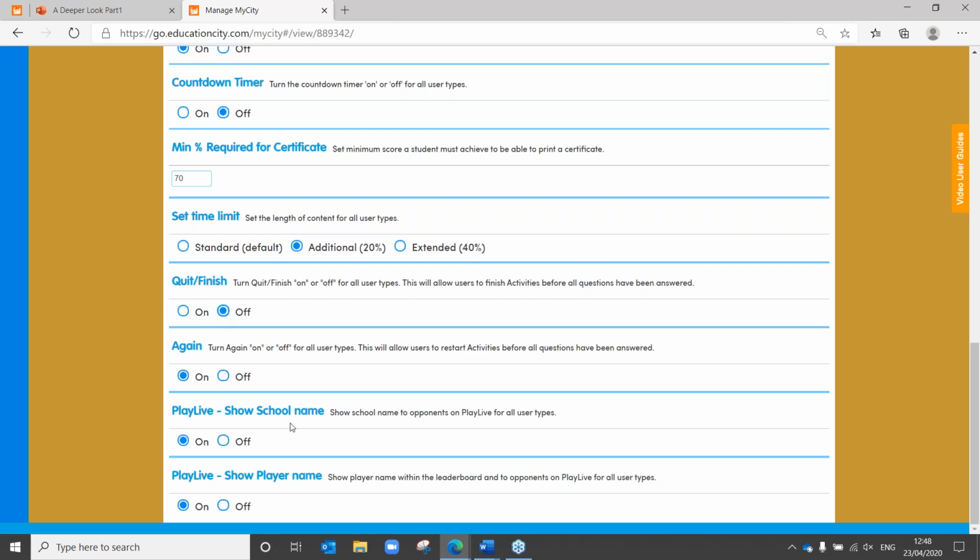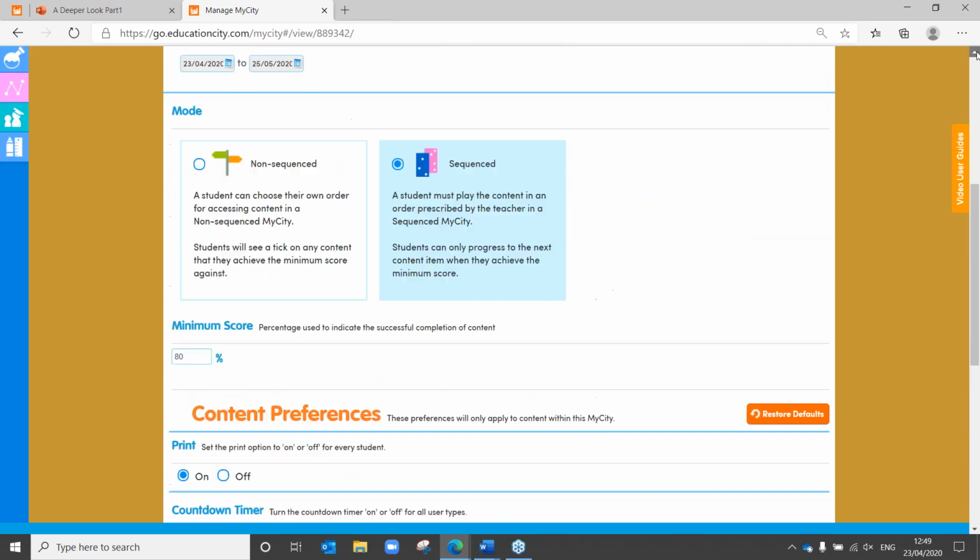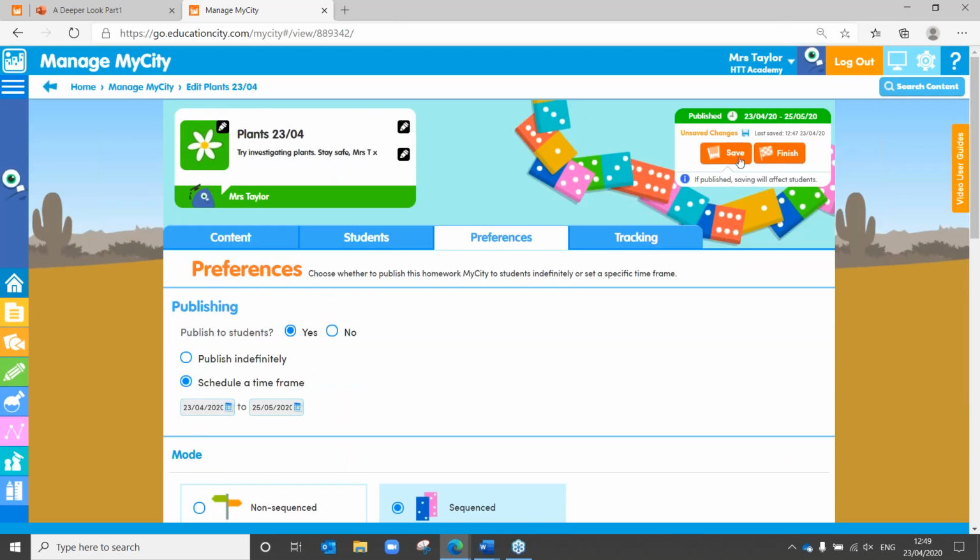And then the bottom two relate to our Play Live. Play Live is an online game where the children can compete against children in their school, in their class, or children from other schools. In this case, their school name and their play name does show, and you can turn those off so that they would just be player 1, player 2, player 3, etc. But their scores won't be saved. So just have a look through those, and you know your children, you know what is best.